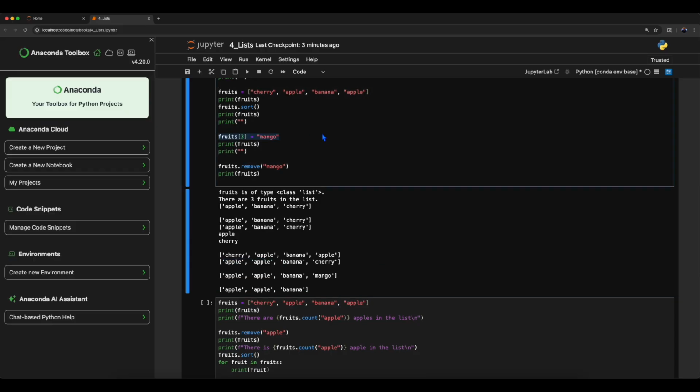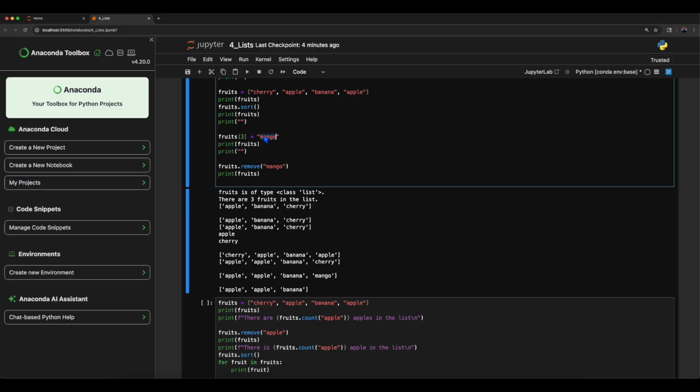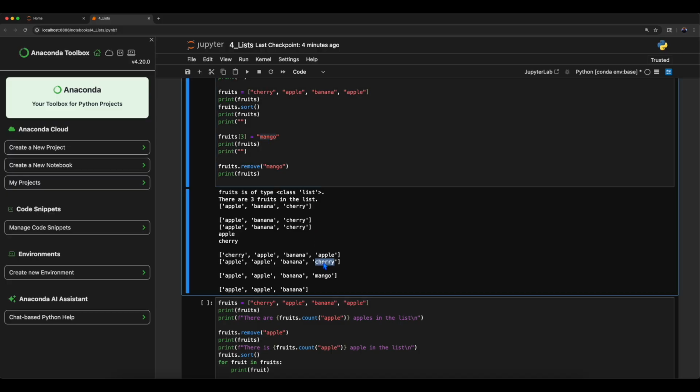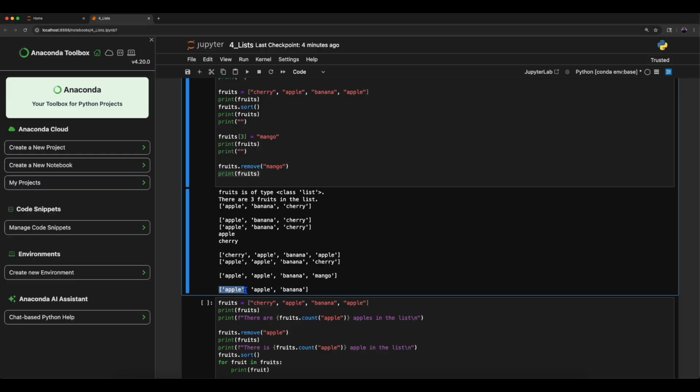Back in the code, I'm going to change the 3rd element in the list, which again, if we look at the output, is 0, 1, 2, 3. So from cherry to mango. And we jump down to the output, we see cherry has been changed to mango. And finally, I'll call the remove method on the fruits list, passing mango and printing, which gives us the output of apple, apple, and banana.